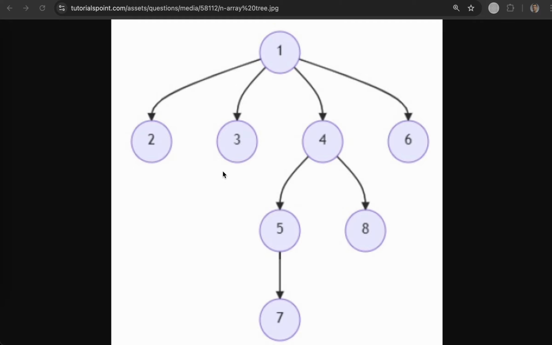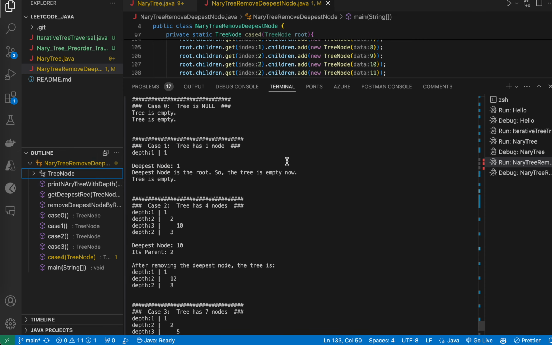Hello, this is the solution to the deepest node removal problem. So if we have a tree, this is an N-ary tree instead of a binary tree, that is, a node can have multiple children, and we find the deepest node and we remove that, and before removing we add its value to its direct parent. So at the end 5 will be 12, 5 plus 7, and then 7 will be deleted. So I wrote several test cases.